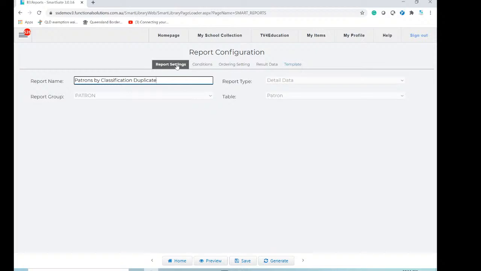The first thing is report setting. What name do you want to give this report? It cannot be called patrons by classification because that already exists in the system, so we don't want to call it duplicate. We call it patrons by classification sorted by surname. That's what we're going to call it. And now I'll go save. That'll create a brand new report for me.